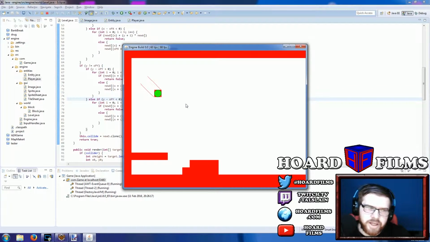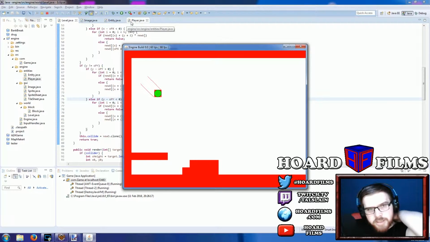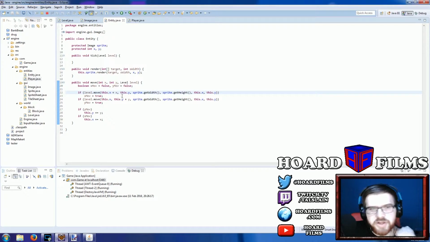What's happening there is it's testing the X value separately to the Y value. It's going to test if the X value moves. It lets the X value move, but now the Y value is different as well. Let's come into entity to see how we're sending this to move. When we're testing the X value, we're testing the new X value as that plus X, which is good. And then we're sending it the current Y value, whereas we probably should send it the new Y value. Because then it should move it to the right first and then move it down. That should be fine.